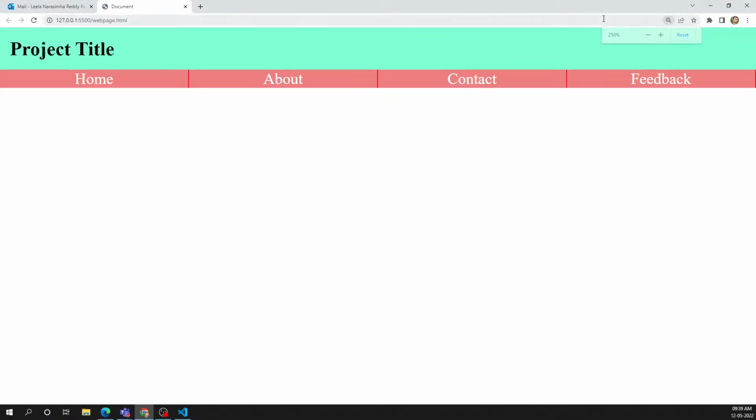Here we are able to see the output, the project title, and we have also designed the navigation bar using the concepts we have learned, like display block and display inline block. Now we will try to learn some layout techniques. The techniques we have learned up to now are fine, but for example, if we want to add some text here at the right side, this project title is on the left side. Now I want to add something, contact us or sales information, on the right side.